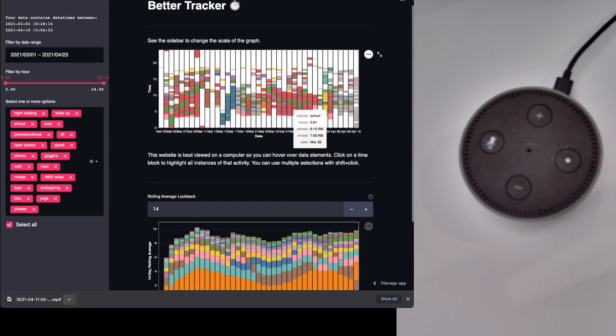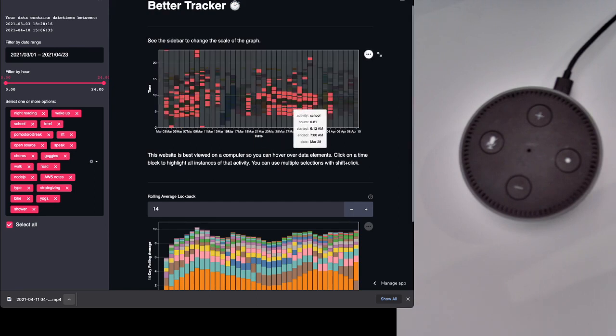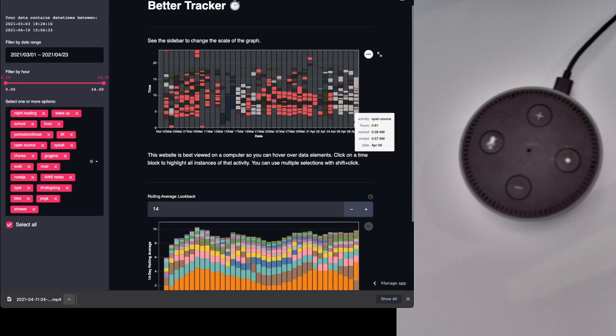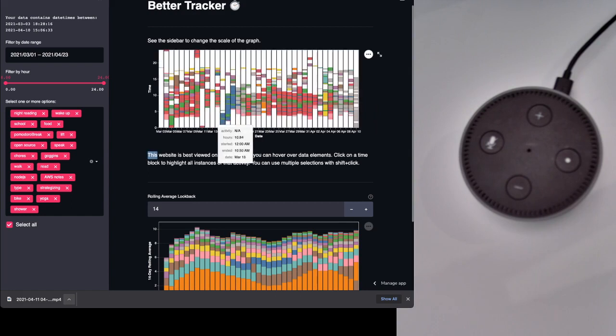So I don't know if I've shown you, you can click on something, it'll do that. You can multiple click, right? You can multiple click. There's hover information. So it's saying I was doing open source for 0.81 hours from 5:09 to 5:57 on April 9th. And it's like that for every block of data. It provides hover information.